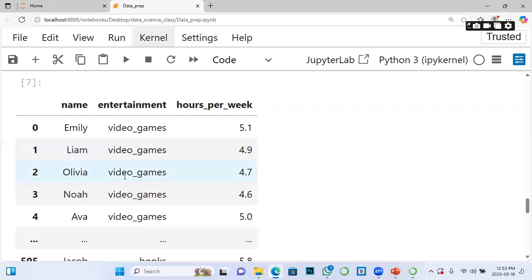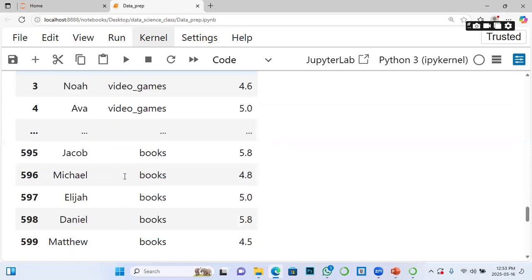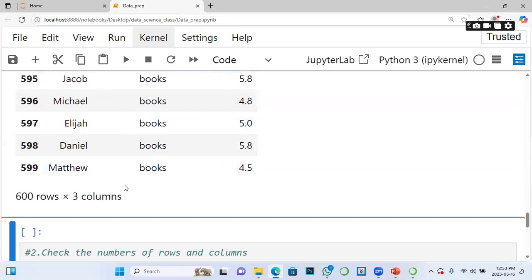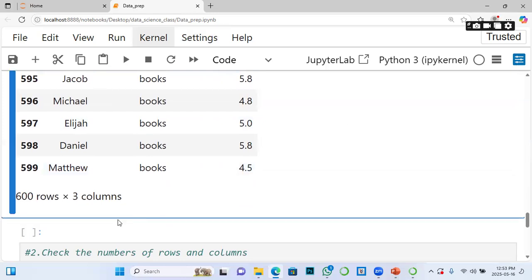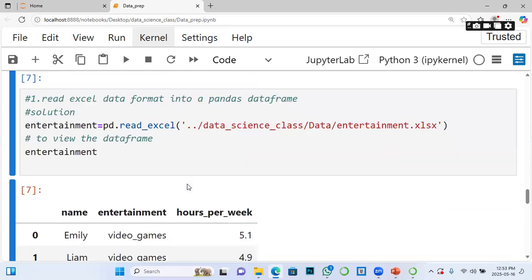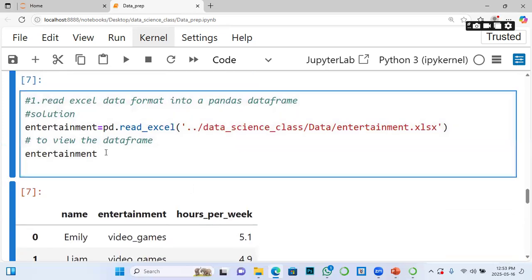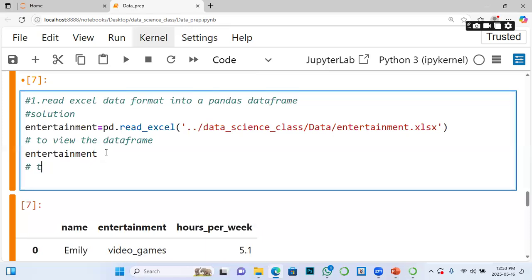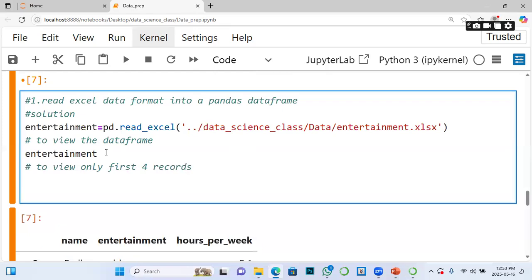So let's find out something. Remember, there were other techniques that I expected that by now you should have mastered. For example, I don't want to view everything. So let me use a comment to add that: to view only the first 4 or 5 records from this particular data set. How do I achieve that? I will just use the name of the data frame.